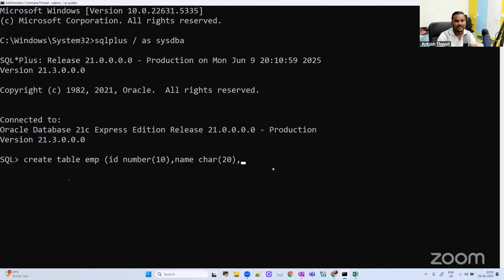Then what is the third thing? Salary. And salary is also of type number only. I am assuming the maximum digits, and every SQL statement will end with a semicolon. If you see here, I started with an opening brace, and I close it here. So basically I created a table called EMP table.